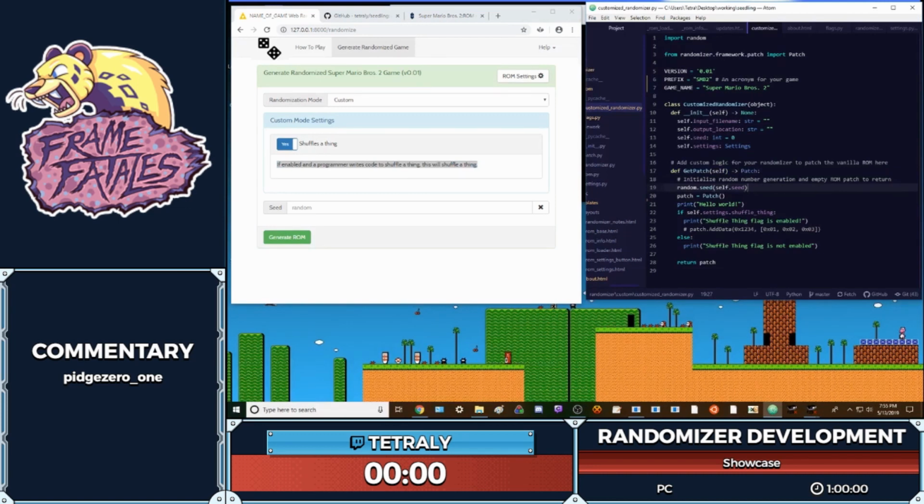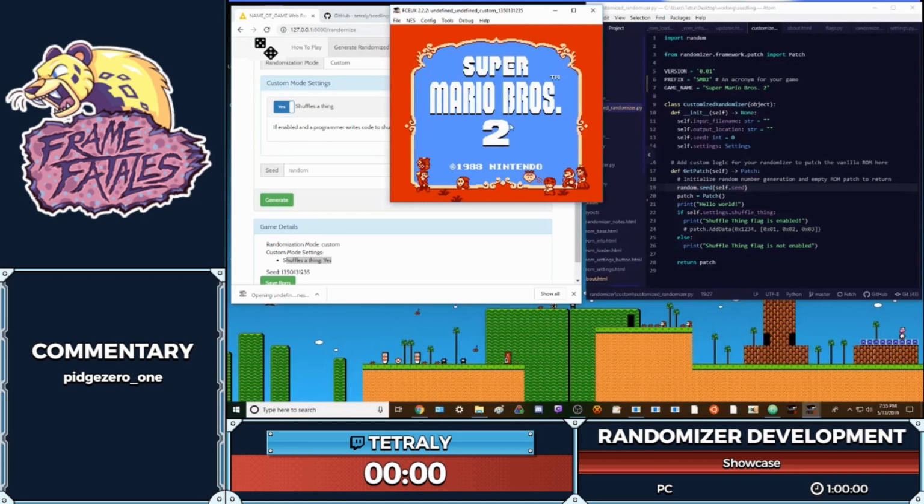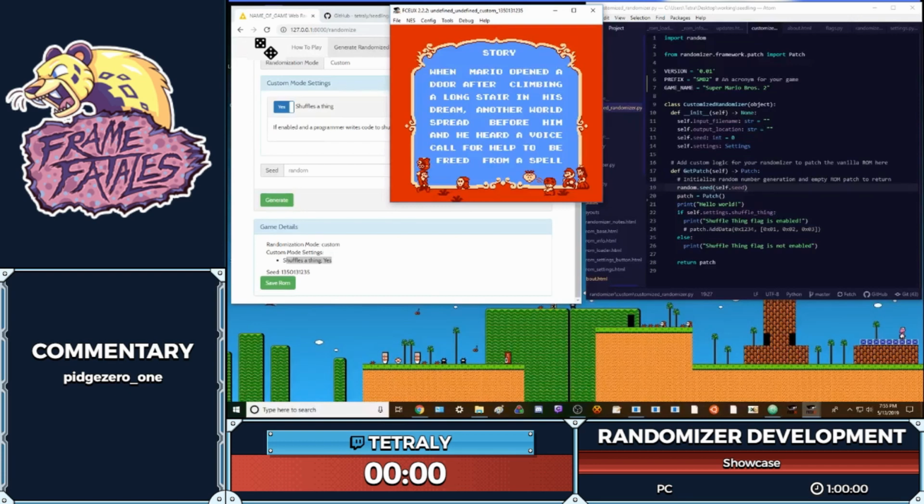And to show you how this works, I've already uploaded a Mario 2 ROM here. So if I click Generate ROM, it will show you, okay, we're going to turn the thing shuffling mode on, and undefined, but we'll work on those a little bit later. And we'll have a Mario 2 ROM that comes up, and our nice emulator here with that particular seed number. So far this is pretty vanilla. Nothing's really been changed because we're not actually adding anything to that patch.